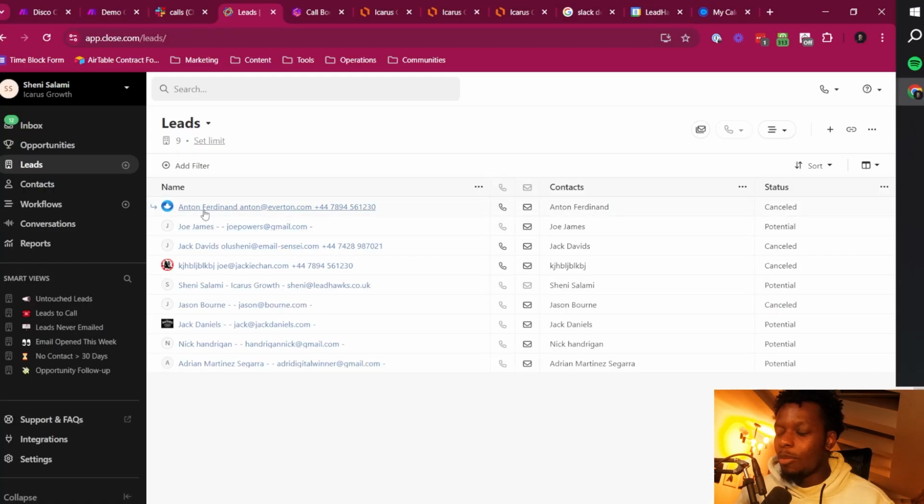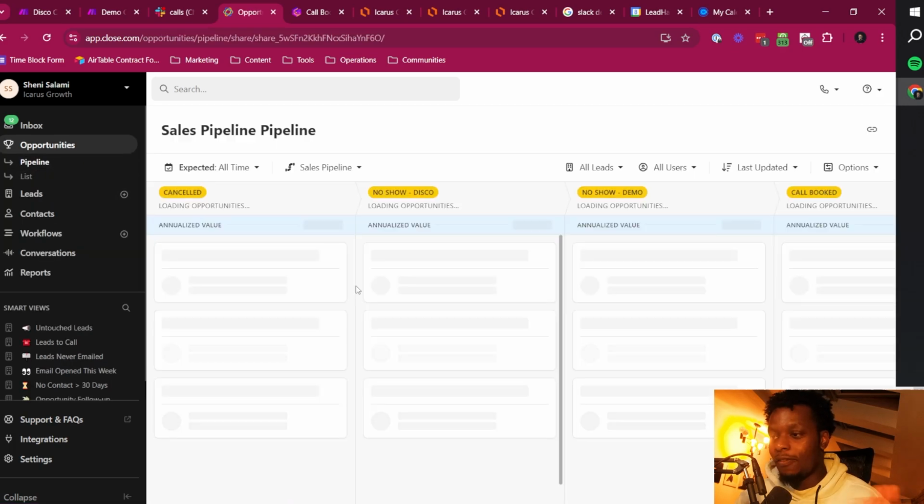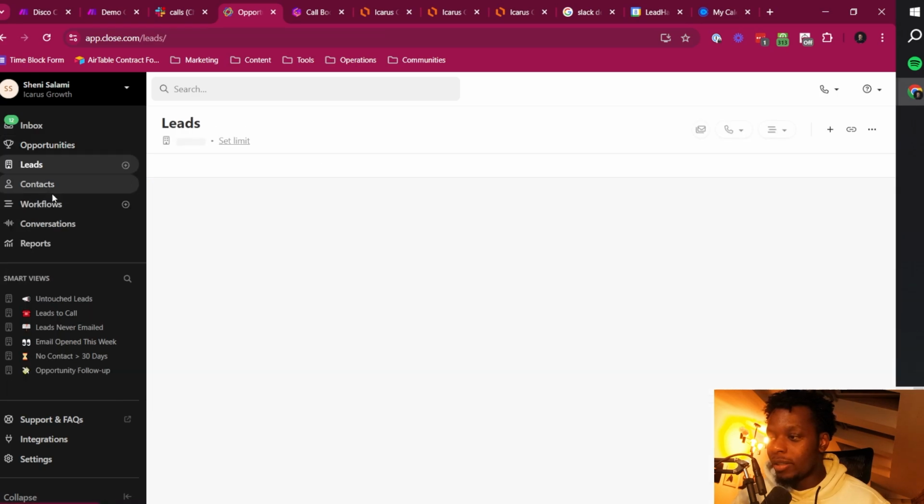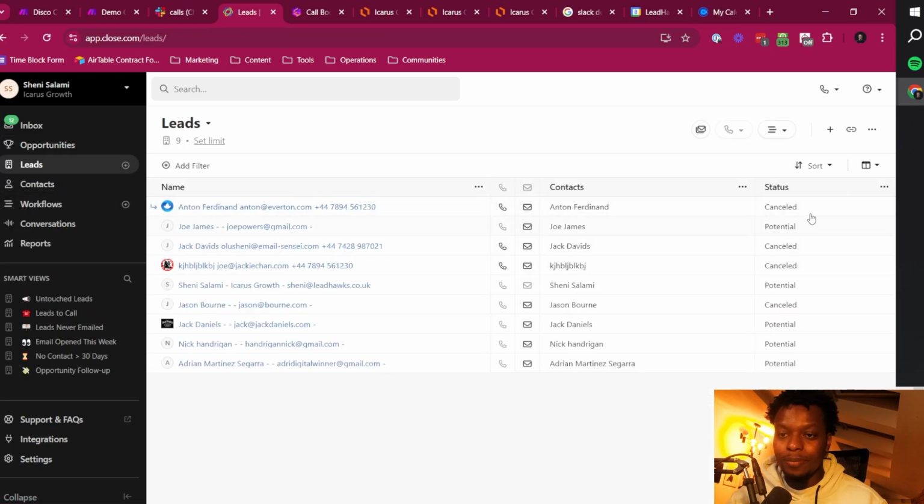If we go back to the example from the first slide, we had Anton Ferdinand here, who was the host cancellation, and then we had Joe James here, who was the invitee cancellation. You can see that the invitee cancellation, if we go into the opportunities, they're both at the far left side under cancelled. They've both been cancelled, but if you look at the leads, the statuses are different. Anton's status is cancelled, but Joe James' status is potential because Joe James himself cancelled this one, so there's still a potential to re-engage them.